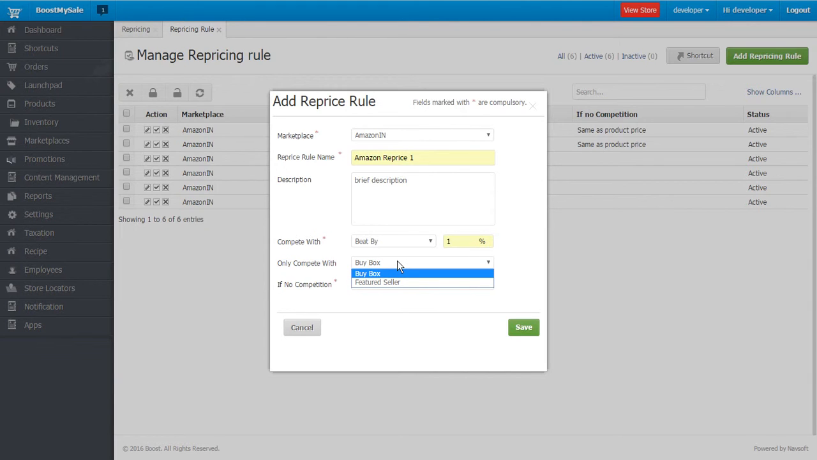Only compete with: you can set up a more advanced rule to define your competitors, such as buy box or featured seller to compete against. 99% of sellers are trying to win over the buy box. If no competition, this rule would be applied on the unique product listing on Amazon. If your product has no competition on Amazon, then you can set to use either maximum price or minimum price or the same price as the product price. The rule is ready and you can save the reprice rule.